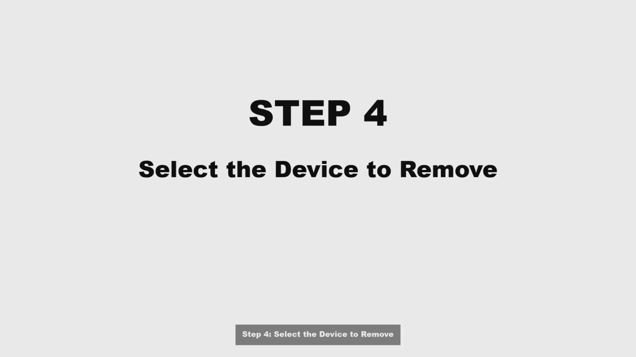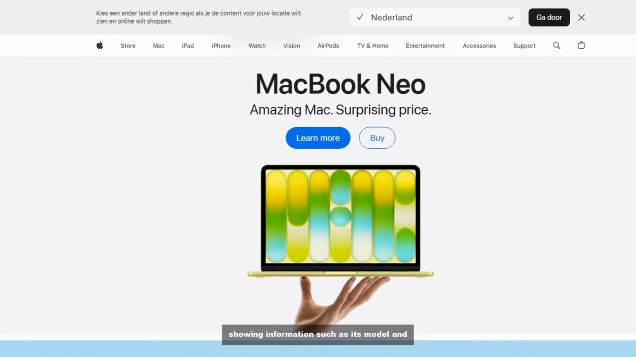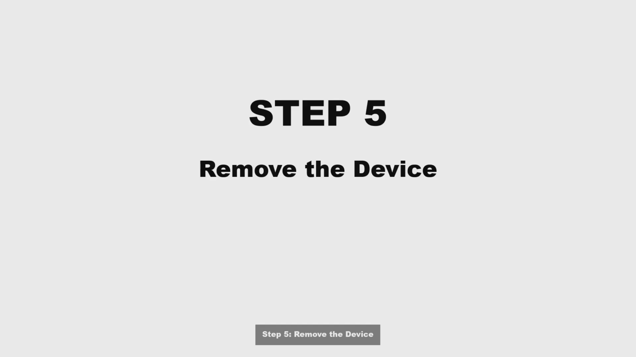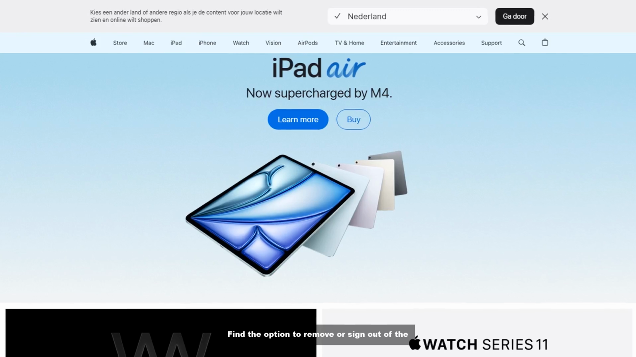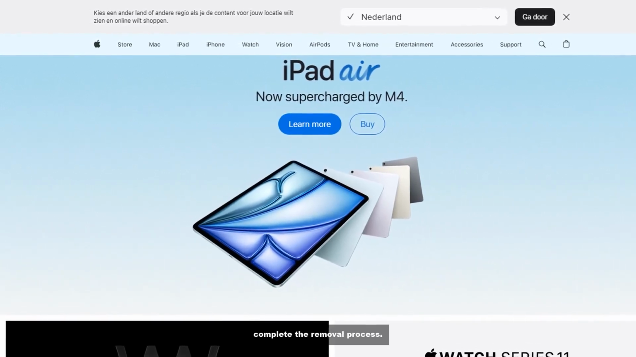Step 4. Select the device to remove. Click on the device you wish to remove. This will open a detailed view of the device, showing information such as its model and last access date. Step 5. Remove the device. Find the option to remove or sign out of the device. Confirm your choice when prompted to complete the removal process.